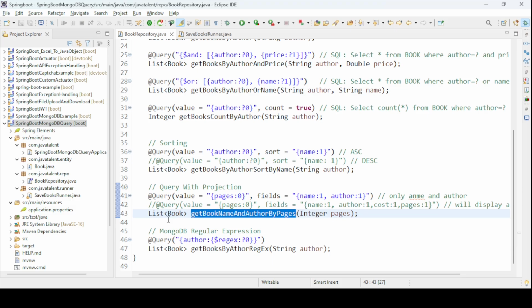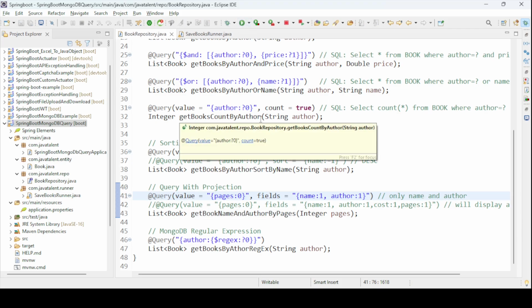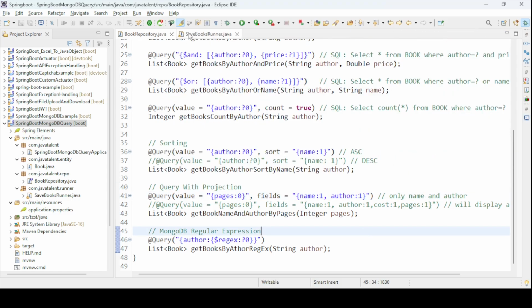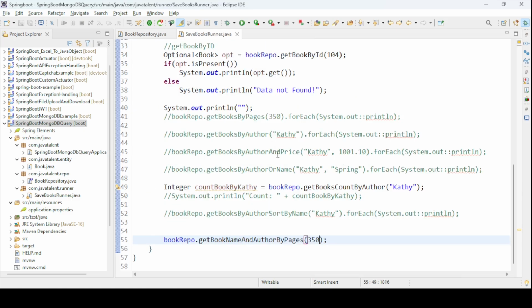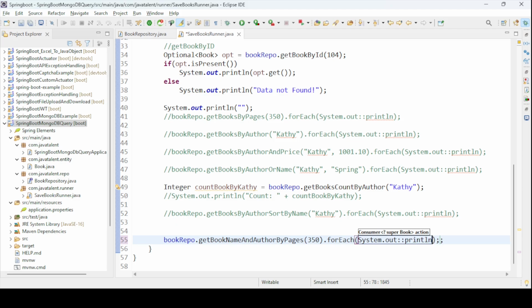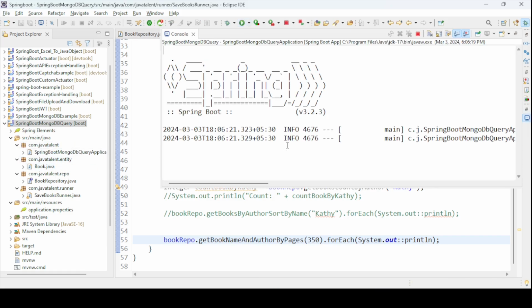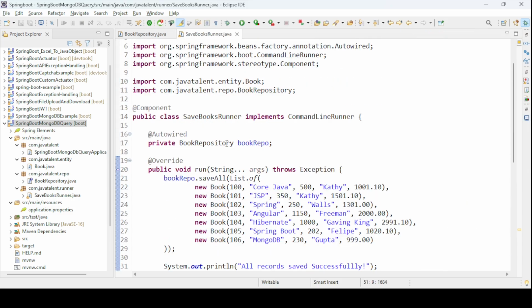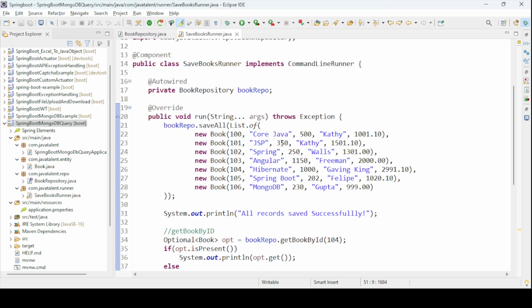See the method name, it will list out what I'm giving, only name and author. So it will return the name and author only, because our query is written that way. One second, I have to iterate it. Dot forEach, System.out.println. That's it. Let me see what the book is. How many books are there? No, 350. No book. One book is there.